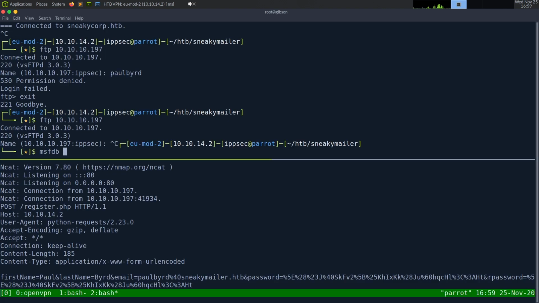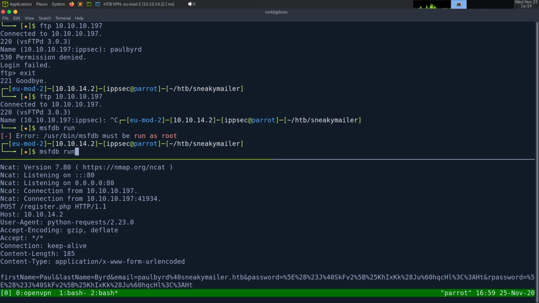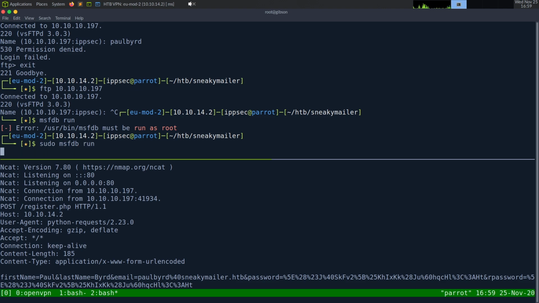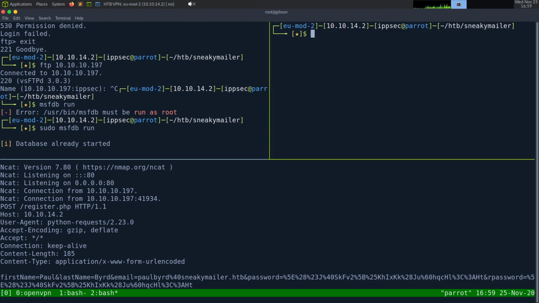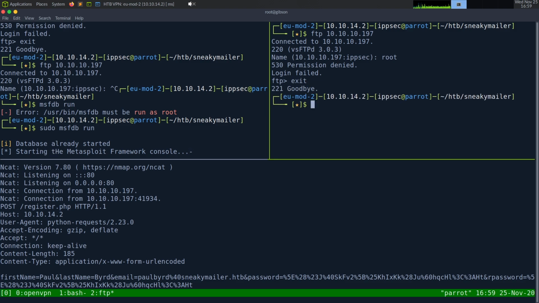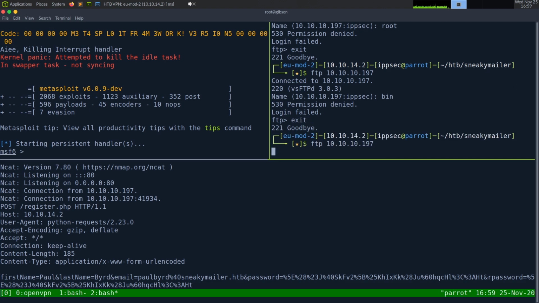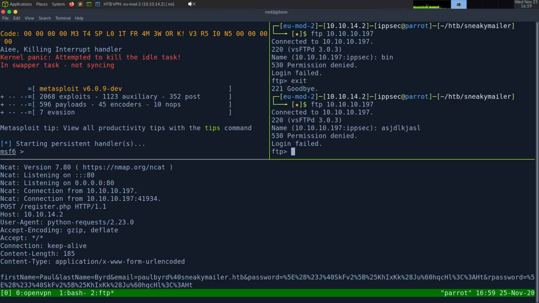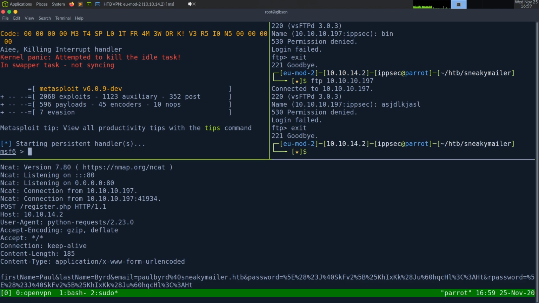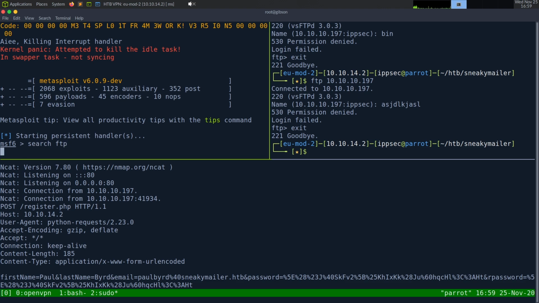So msfdb run must be run as root. Okay. So I'm just going to check the enum scripts for Metasploit because we may be able to enumerate potential usernames. Let's do FTP 10.10.10.197. Root exists on the box, I know, and permission denied. Another user that probably exists on the box is bin, permission denied. If we try doesn't exist, permission denied. So there's got to be some hard-coded user that works. I'm just going to run search ftp.